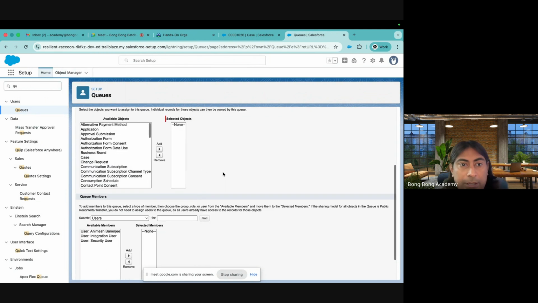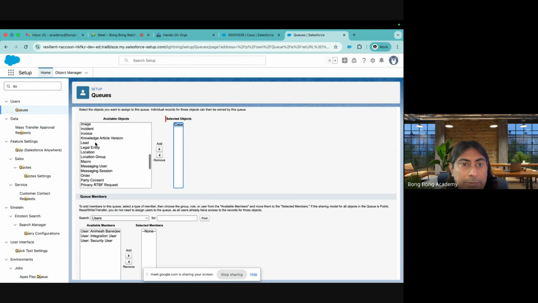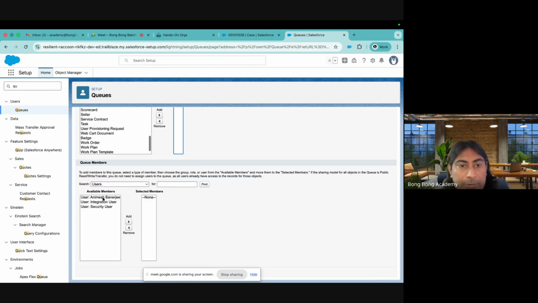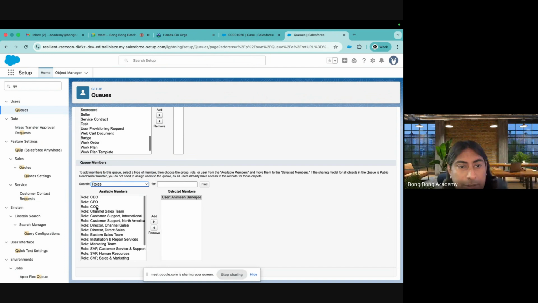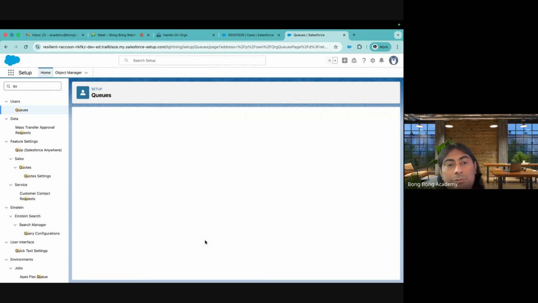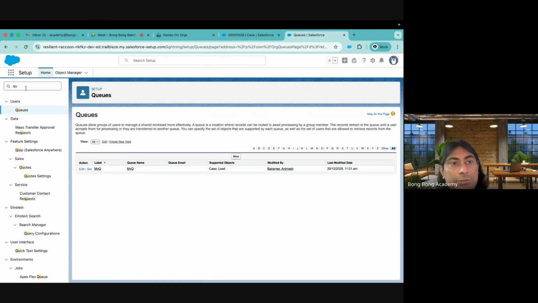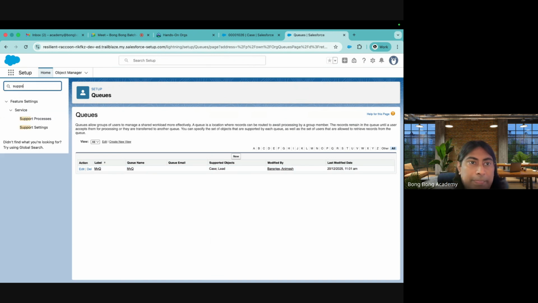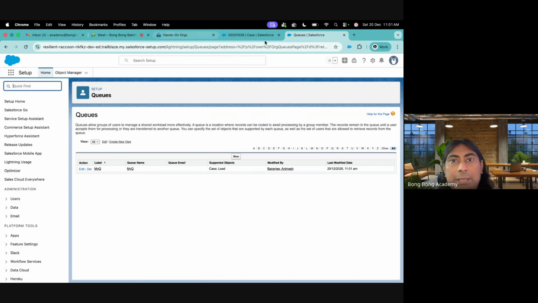So typically you can say my queue, and I can say for which objects I will use it, for the case object or any other object, for the lead object, right? Which users are to be there? You can pick and choose users, or you can pick and choose roles, however you want to pick and choose, right? You can say like this and save it. So this is a queue. So you can assign to a queue also. In support settings, so this is how a manual case can be created.